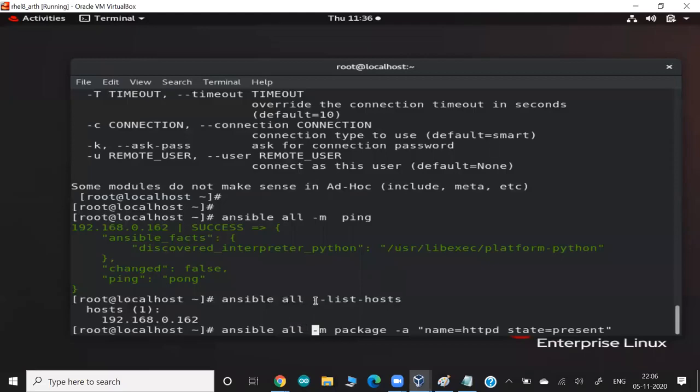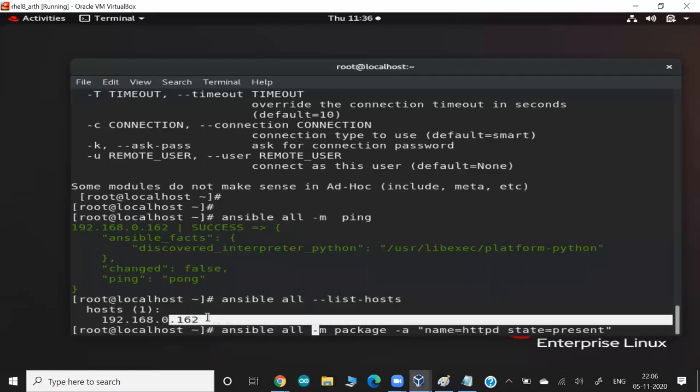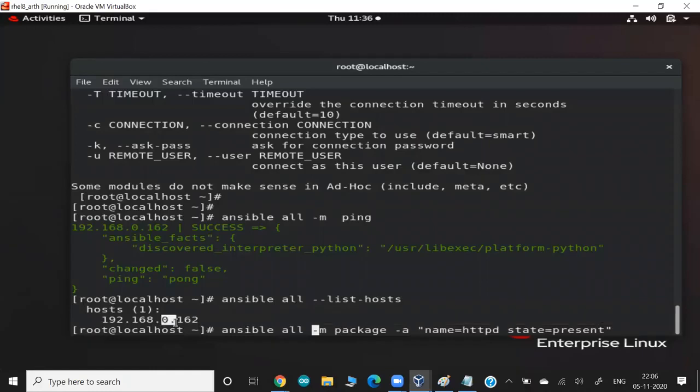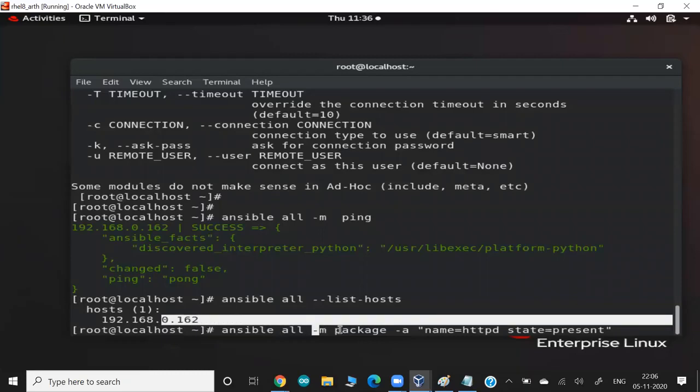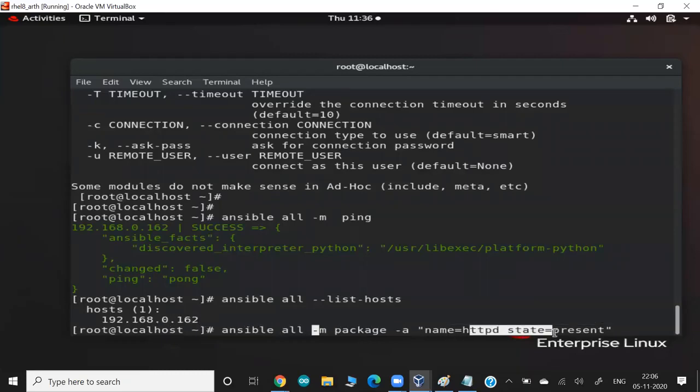But here, all means I want all the IPs I have. Right now I have a single IP, but I can add more IPs. But I want all the IPs that I have. I want Ansible to go to all hundreds and thousands of IPs and install this software for me. Okay, so guys, this is a complete command.